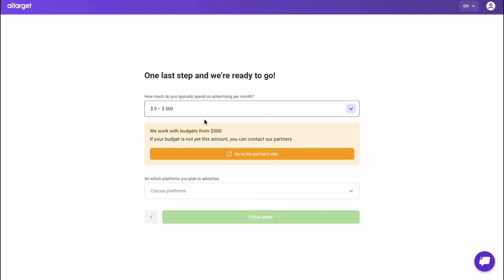These funds are credited to your Aitarget wallet and you can spend them at your own pace across any supported advertising platforms. If your monthly budget is below $500, we recommend one of our partners to work with.